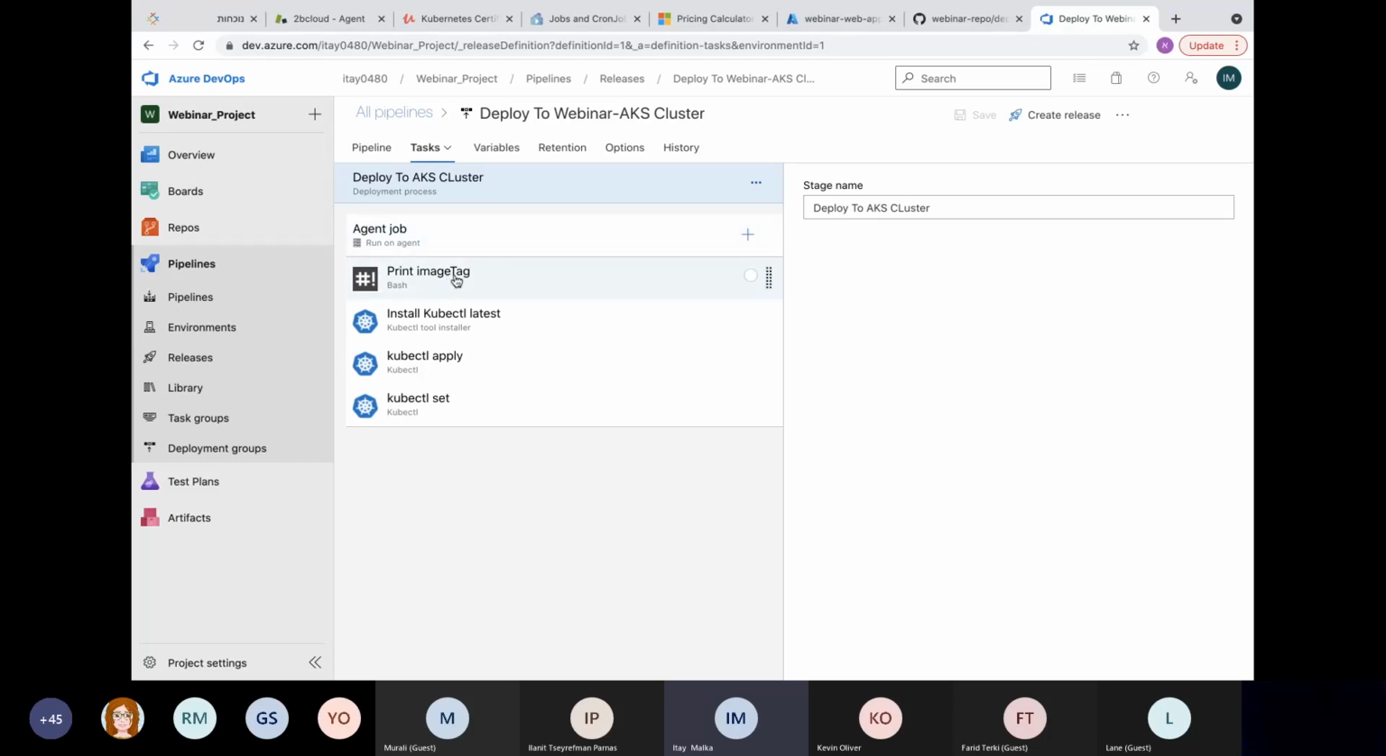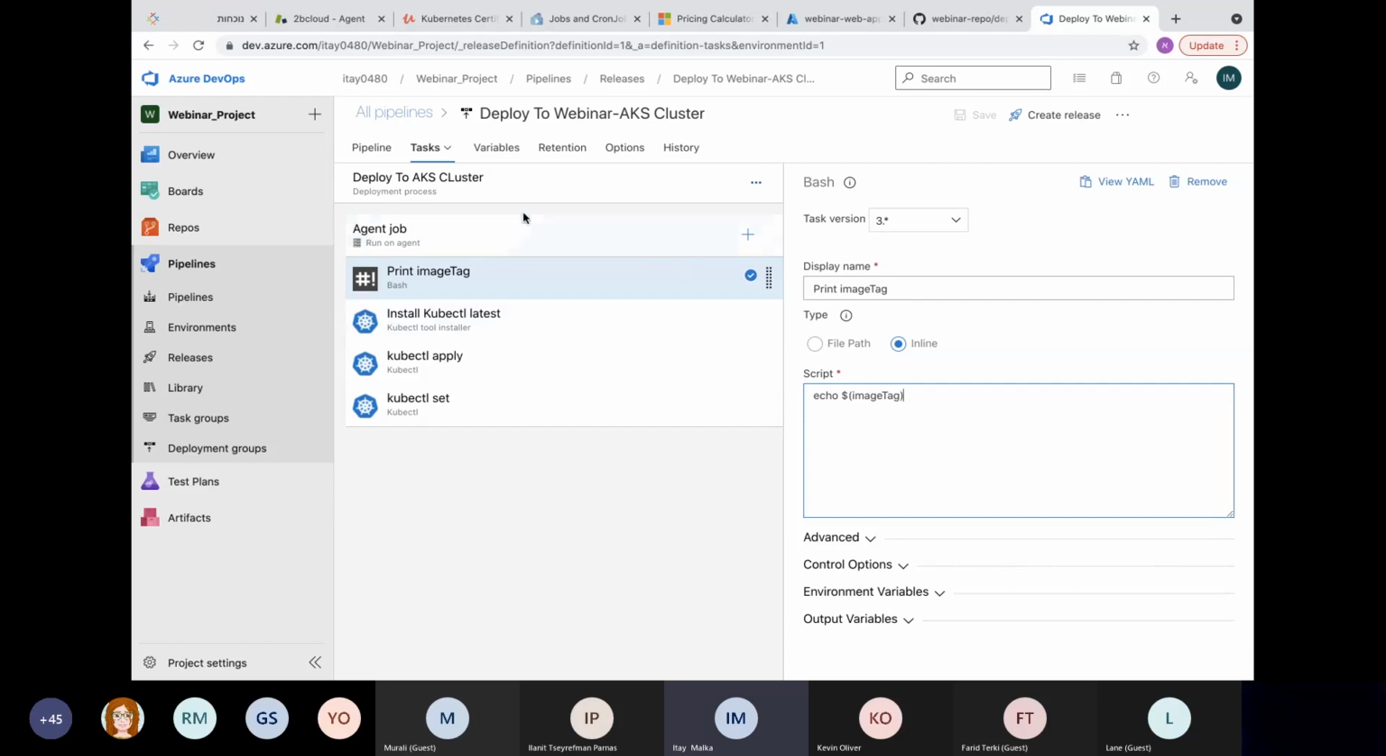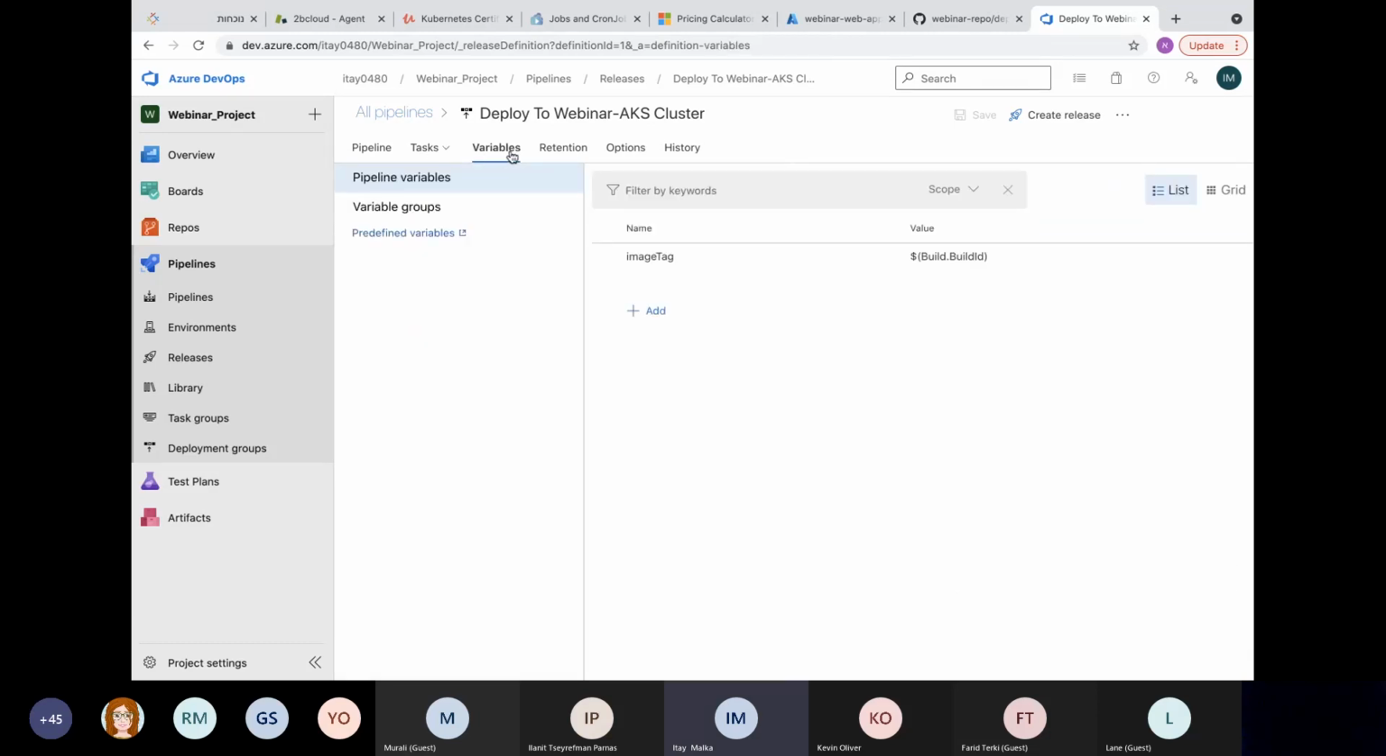So what's next? As you can see here, I actually have 4 tasks, and I will explain. The first one is just a simple bash script that prints an environment variable, which I can define in the variables section. All I did was define and initiate an environment variable named image tag. And the value of this environment variable is the build ID that comes from the CI pipeline.